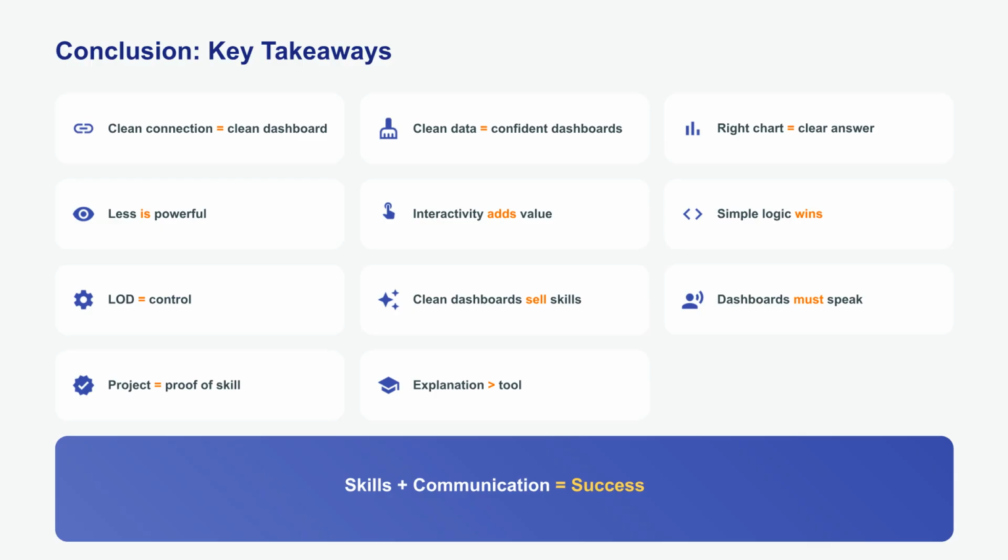Here are the key takeaways from the video. Clean connections and data lead to confident dashboards. The right chart provides a clear answer, and less is powerful. Interactivity and simple logic add value, and LOD means control. Finally, skills plus communication equals success.